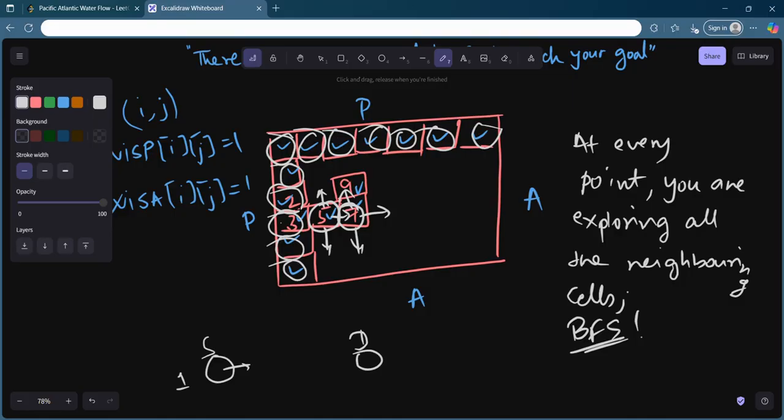I will simply push all of these elements into my BFS and tell that those are visited by the Pacific Ocean, and you keep exploring. Each cell will keep exploring all its neighbors, and if it finds that the height is suitable, it will simply push more elements into the queue and extend the BFS search, and also mark the visited array.